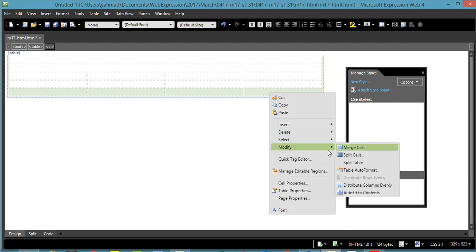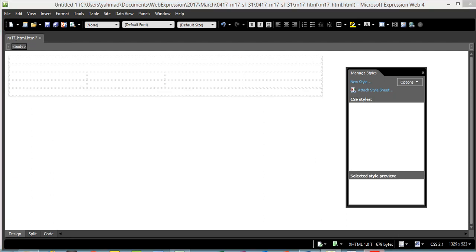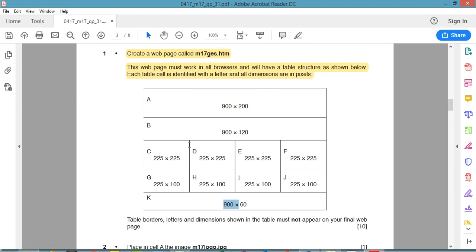Right click, modify, merge the cells. Okay. So now what we need to do is set this height for the first 2 rows and the last row as well. Already the table is 900 pixels wide, so we don't need to set this value now. So it's just a height.